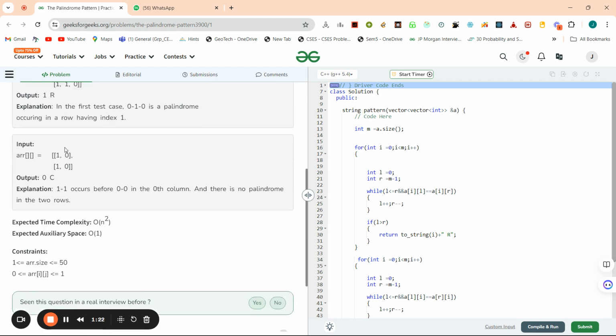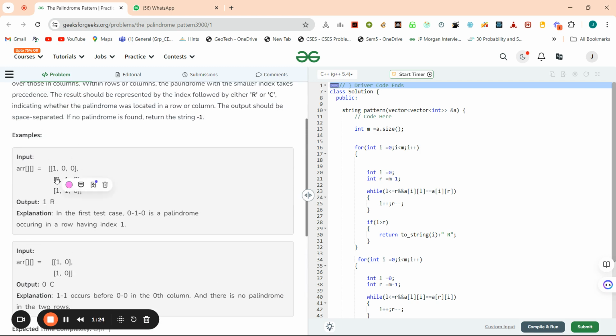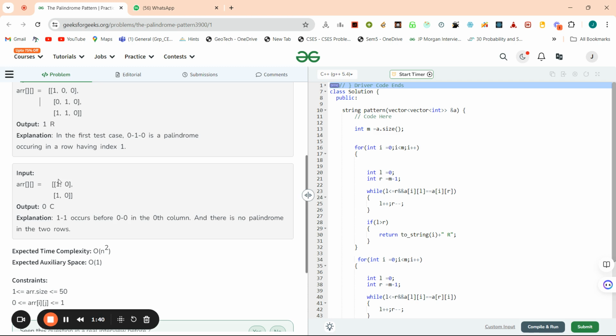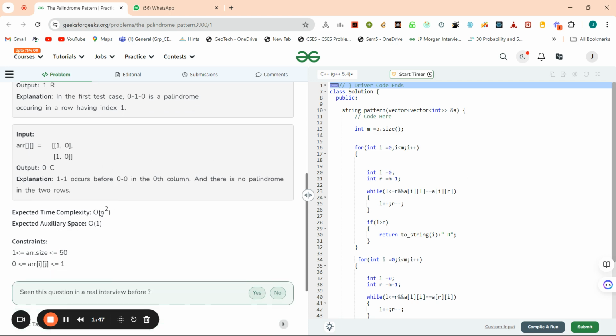Just look at this example. Here this row is a palindrome, and this last column is also a palindrome, I mean 0 0 0. But as I told you, we need to return the row. So 1R, and this is zero based indexing. So this is the second row, but as an index it will be 1R. So we're returning this. And here we have two column palindromes, 1 1 and 0 0, but we'll return the first one as it has the lowest number. The expected time complexity is n square, so we can go through the matrix only once, and the expected auxiliary space is O(1), so we cannot use any extra space.